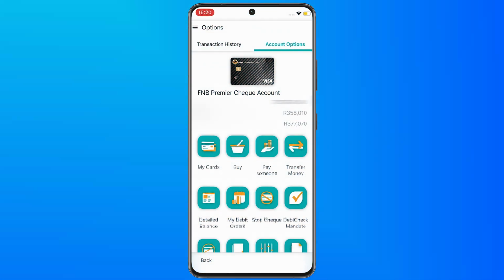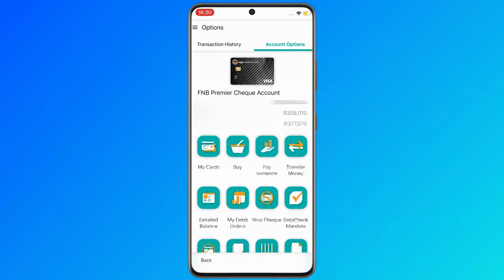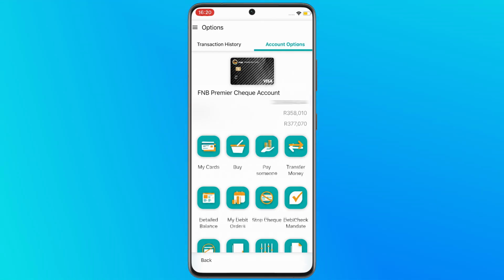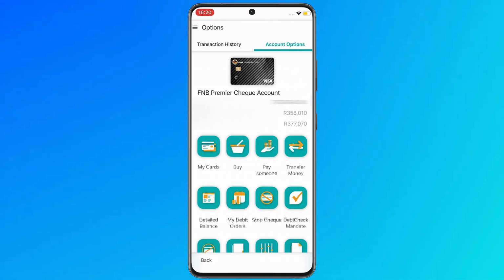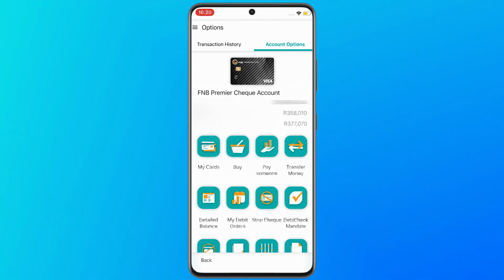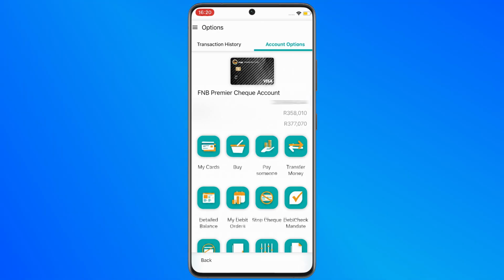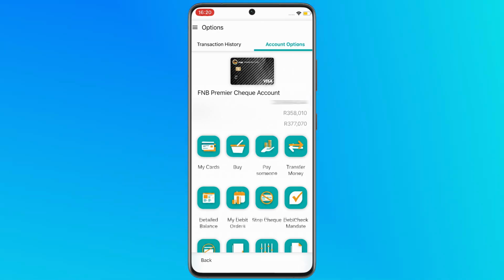After opening the account, look for the Account Options menu and tap on it. This menu contains several account management features. From the available options, select My Debit Orders. This section displays the debit orders linked to the account you selected.